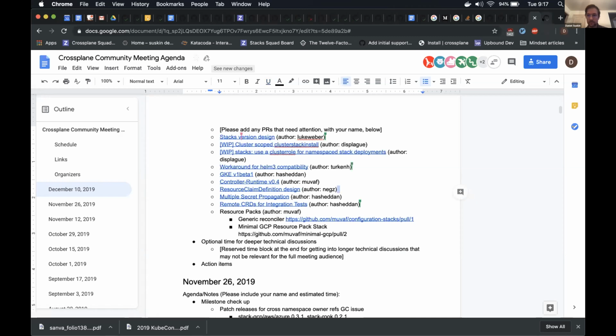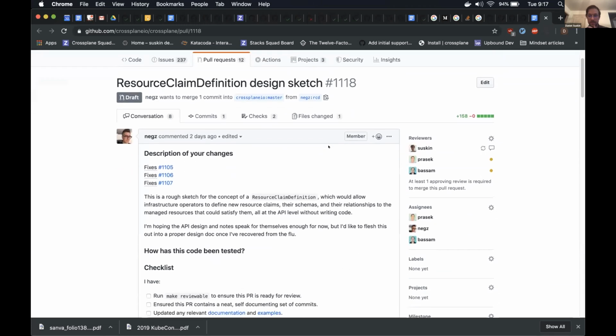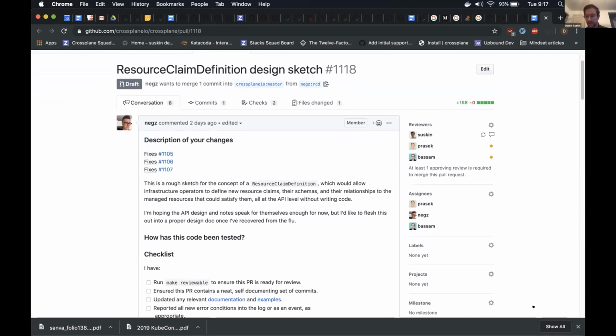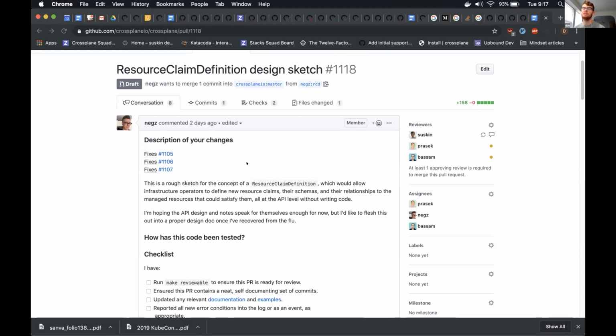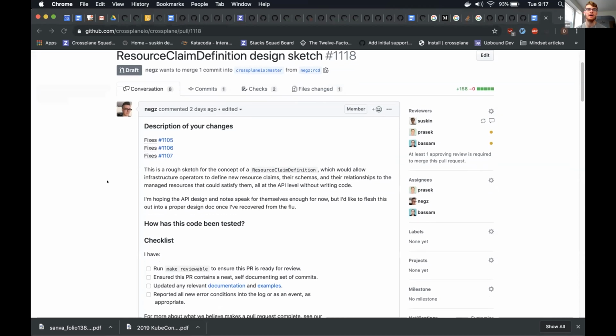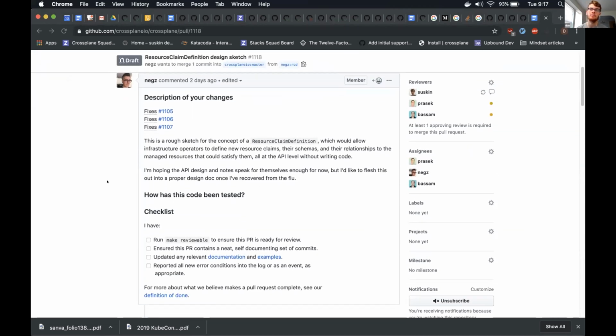So the next pull request is the resource claim definition design sketch. Did you add this one as well, Dan? Yeah, this is a fairly new pull request. Nick just opened this on Sunday night, I believe. And Daniel, I think you actually gave this a review, it looks like. This is basically allowing users or stack owners to more easily define their own resource claims. So this is a pretty big improvement in my opinion. This is the design for it. So I think there'll be a fair amount of discussion here.